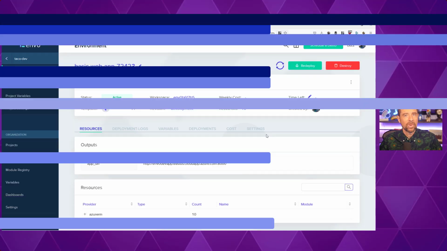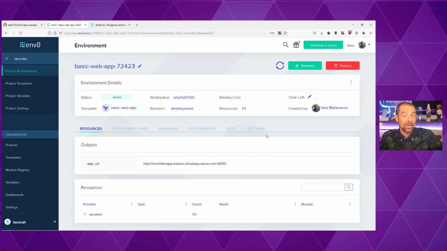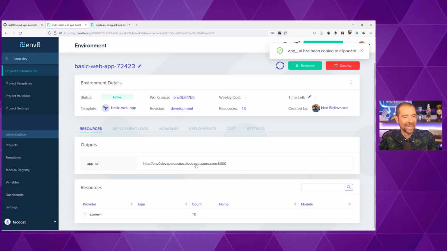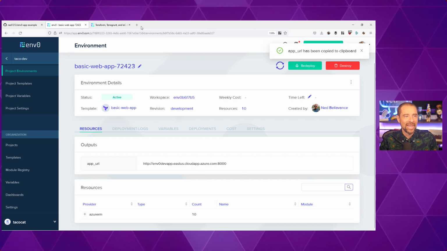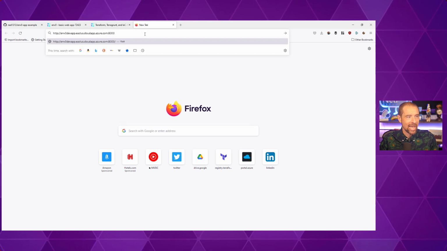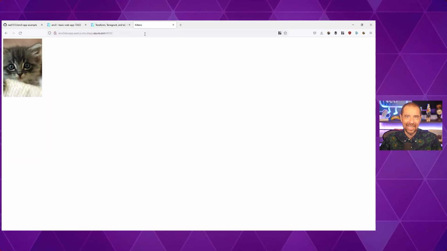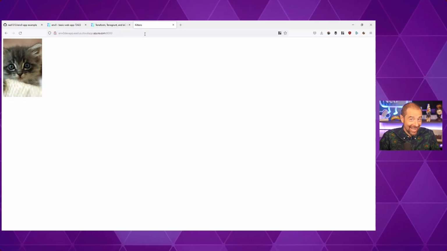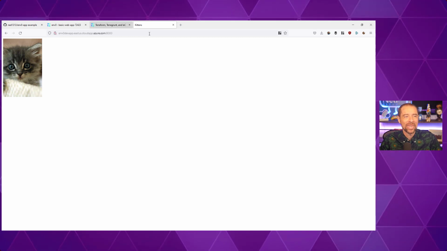Let's go back to the env0 environment and take a look at how those things are implemented there. All right, we are back in the portal and our deployment has completed. And if we click on the output, it will give us the app URL. Why don't we just drop that in? And it's a cute kitten. It's a taco cat. Huh? You get it?